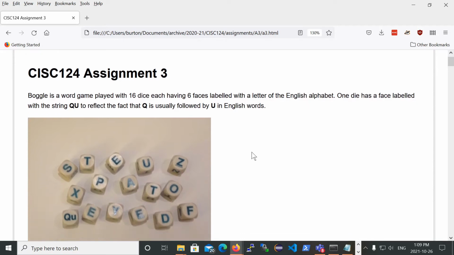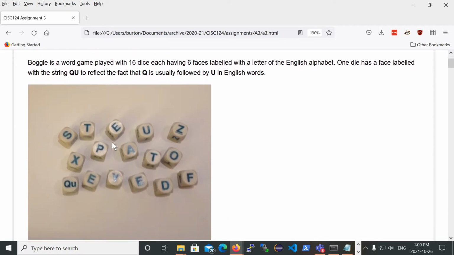Boggle is a word game played with 16 dice. Each die is labeled with letters on its faces. Most of the dice have one letter per face, but there's one die that has a face labeled Q and U. So this is a word game. The idea is you're supposed to form words by joining adjacent dice together.